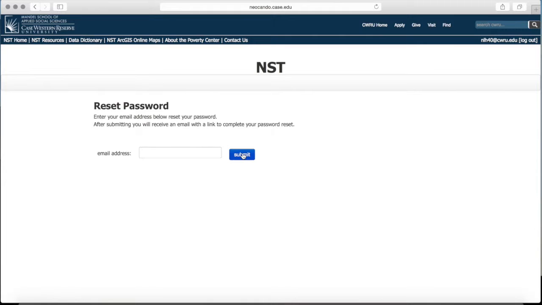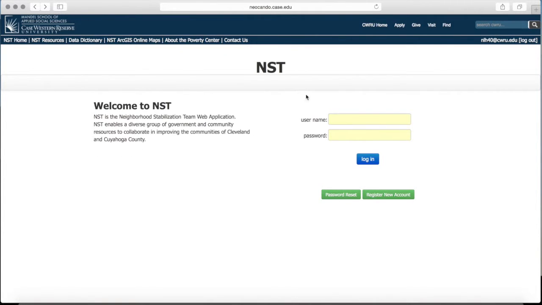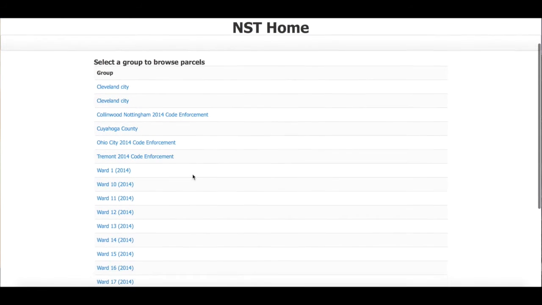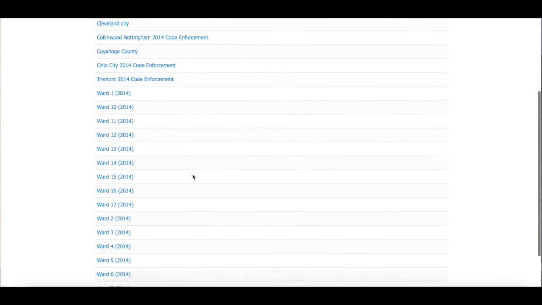But for now, I remember my email and password, so I'm going to go back and enter those. So for me, that's going to be my case affiliated email address and my password. Then I'll go ahead and hit login. So once you've logged in, you'll be taken to the NST homepage. In the homepage, you can see the different geographic groups you've been assigned based on your organization affiliation.